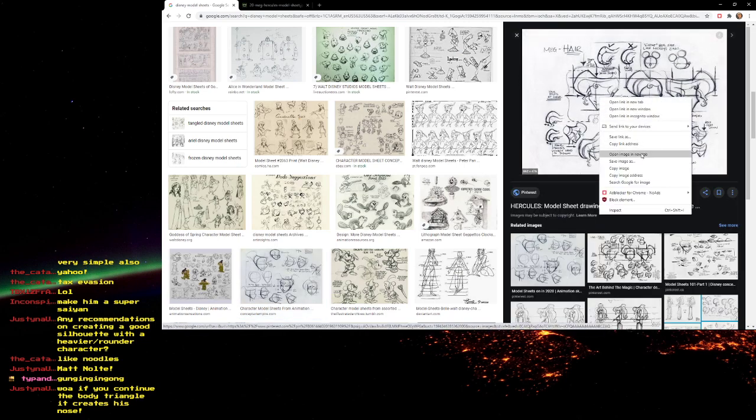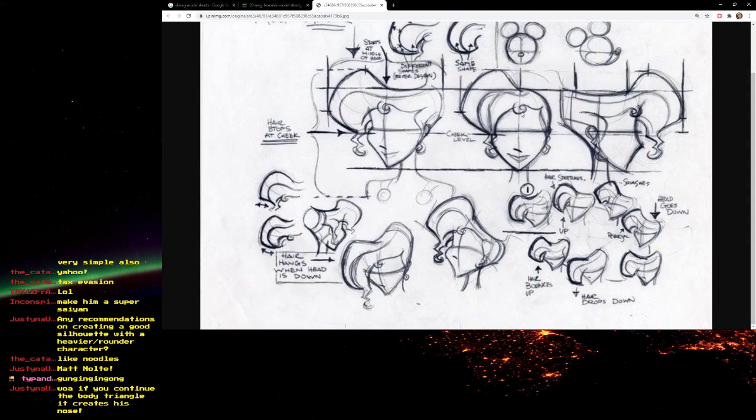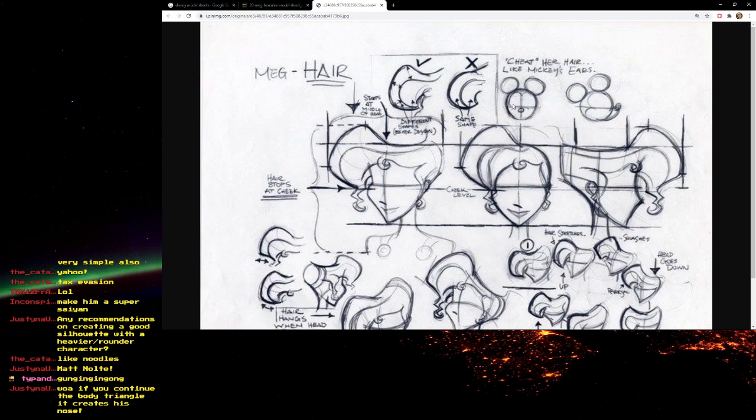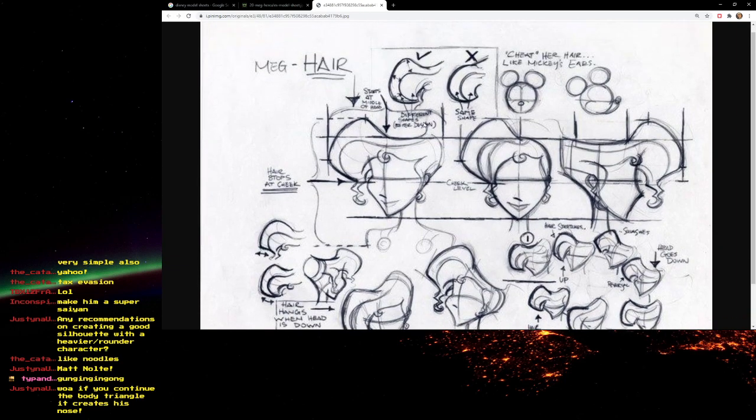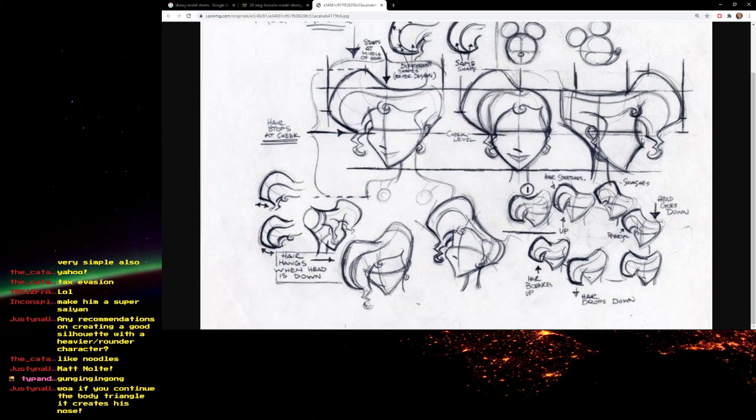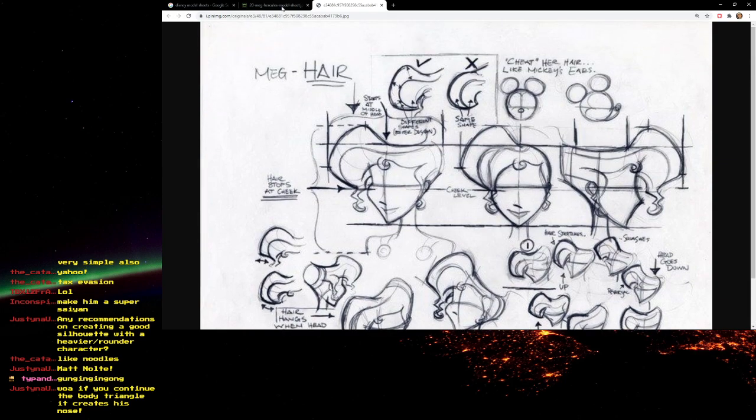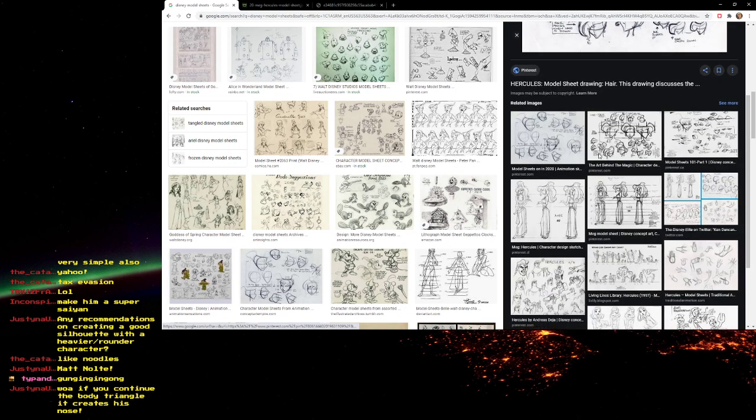The good thing about the Disney model sheets is they're so descriptive, and also the Fleischer ones too. There's quite a lot of good model sheets out there, but the Disney and Fleischer ones are very, very descriptive about how to construct these characters. So you can basically reverse engineer drawing these on model with the content that's been posted online.